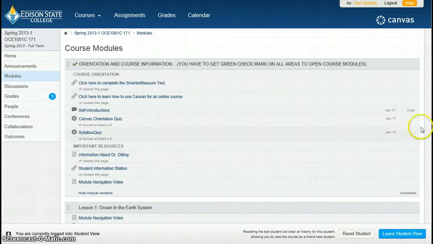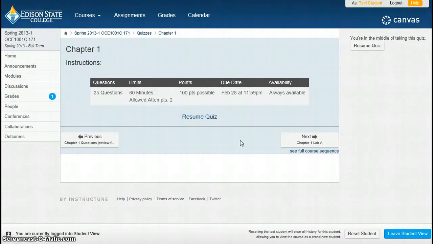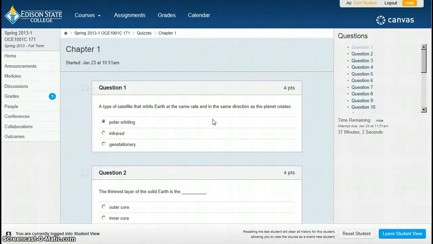Let's see here, my computer is hitting too many buttons, so it's taking a longer time than I'd like. But if we go into the Chapter 1 quiz, open it up. Like I said, there's 25 questions. You have 60 minutes, 2 attempts. I've already been in it once, so it says resume quiz. This will show you what the questions are and what to expect when you open up your quizzes. You answer all the questions.